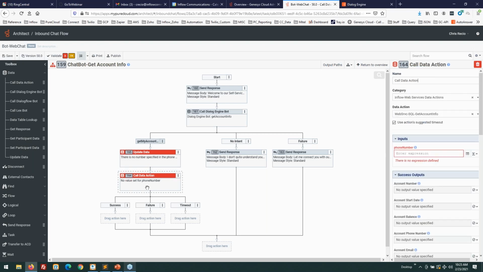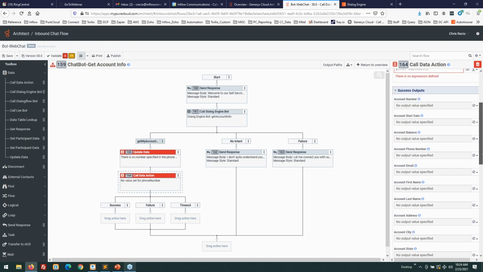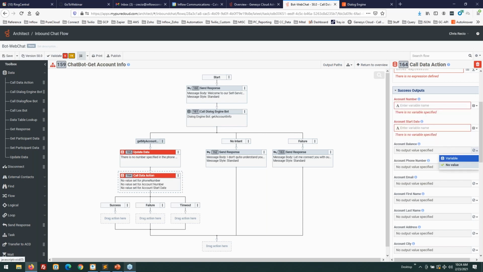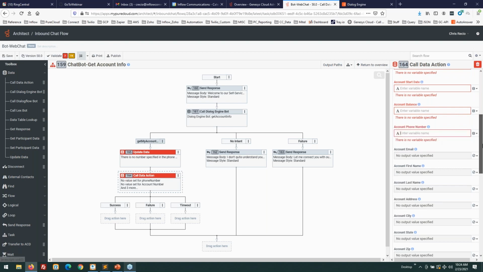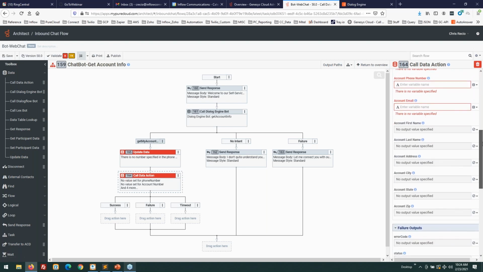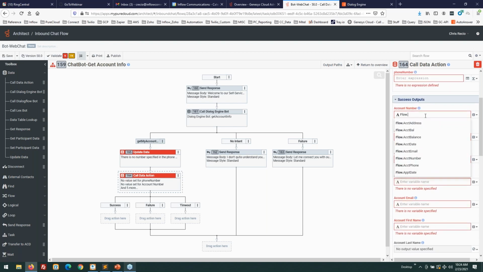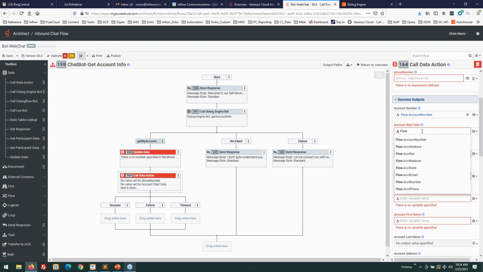The next thing is I'll call my data action with some details in it. From here, I'll point to my flow process, but down below on the right, my data action expects to give me information. So I will change my variable options here on the right to be able to consume the information coming back to me that I can use for the bot. So here, flow account number, I'll create a process called flow account number. I'll create one called flow start date. What this is really doing is that it's allowing me to capture the information coming back from the web service.